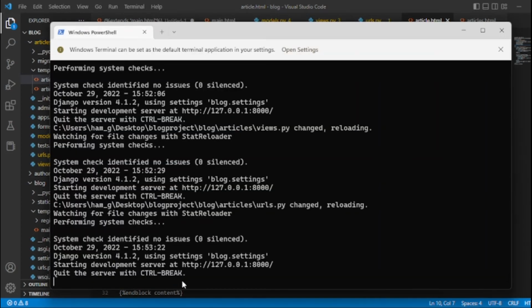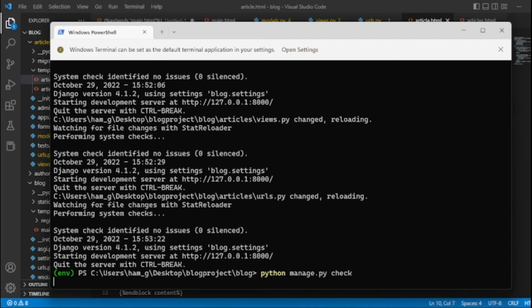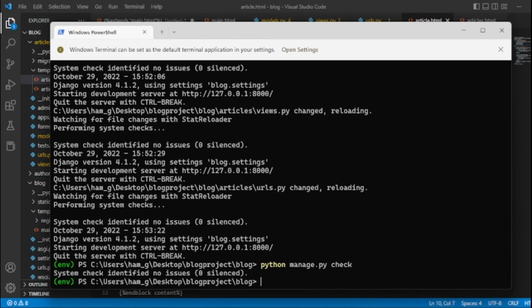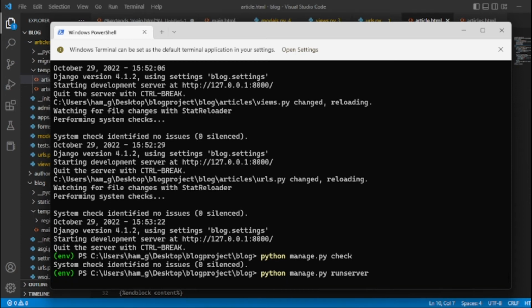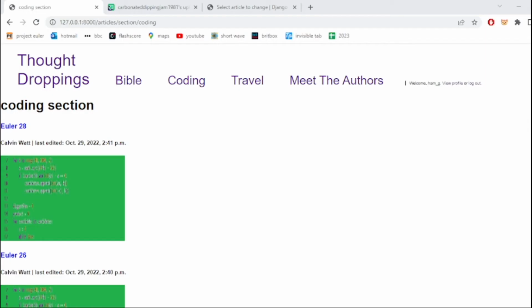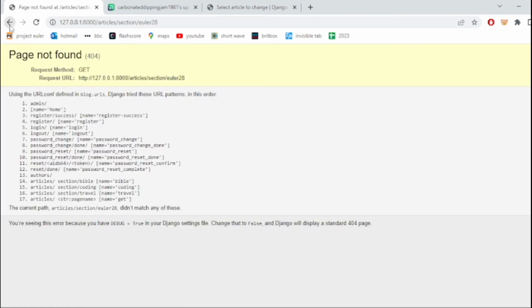There's no problems there, so we'll do Control C, Python manage.py check, it's always worth checking, and then Python manage.py runserver. Let's go in and have a look. So refresh that. If I go here, I don't know if that link is correct. It definitely isn't.